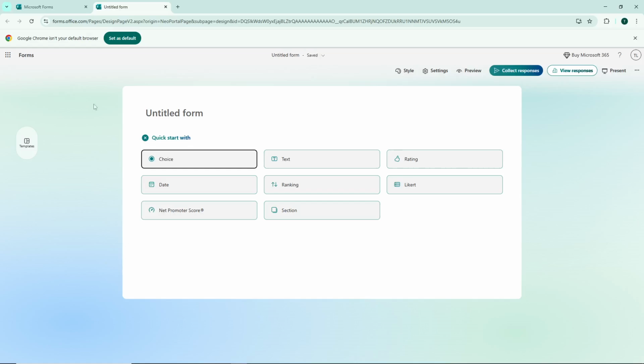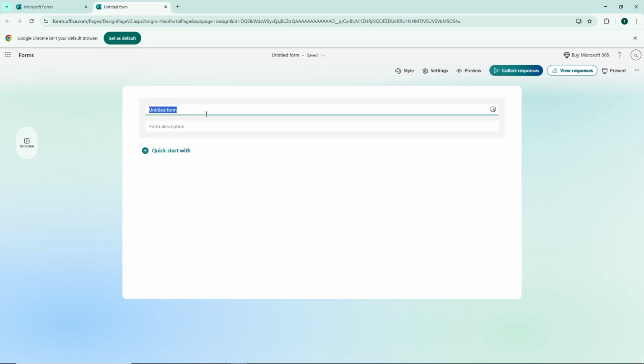You'll notice a field that says Untitled Form at the top. Click on it and enter a title for your survey. For example, you might type Customer Feedback Survey. This title helps you and your respondents understand the purpose of the form right away.